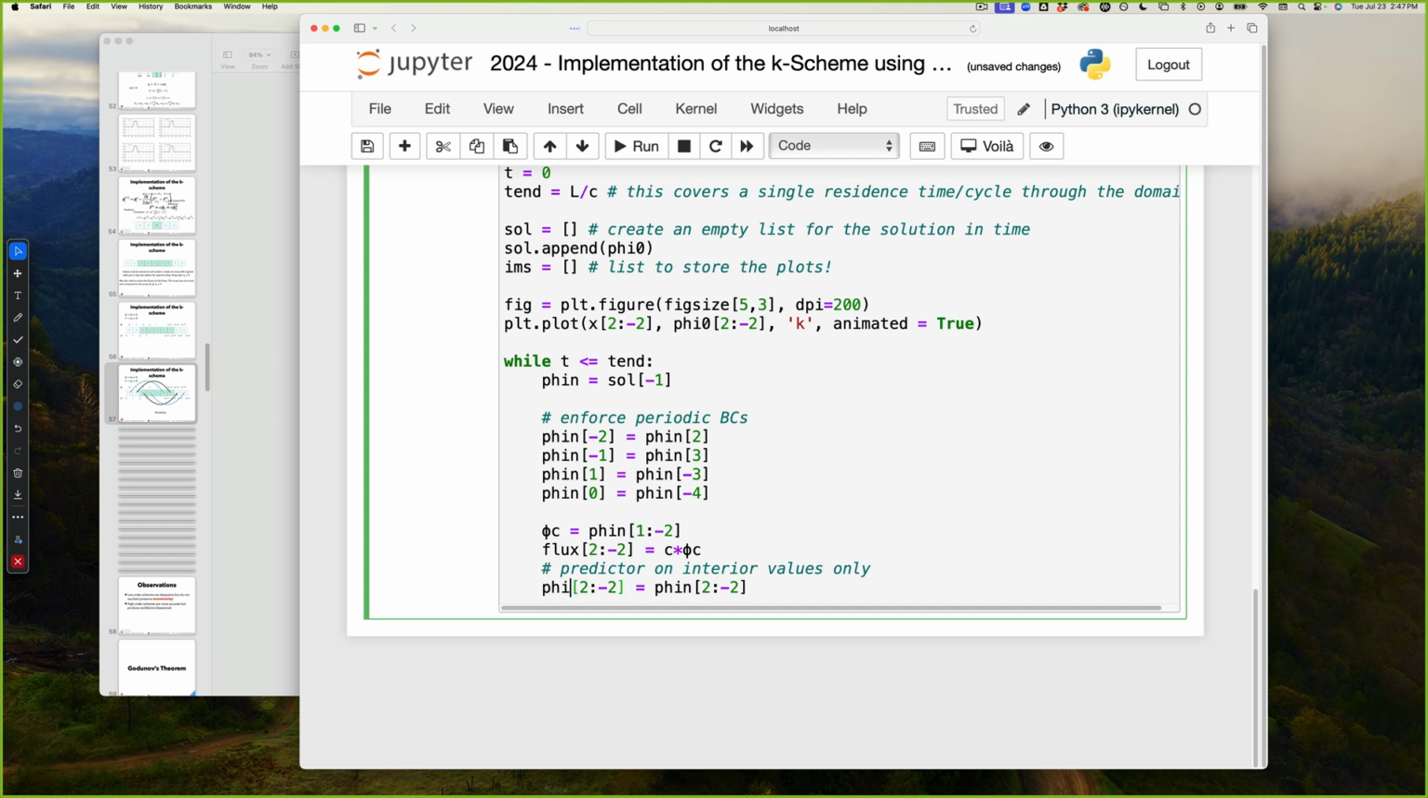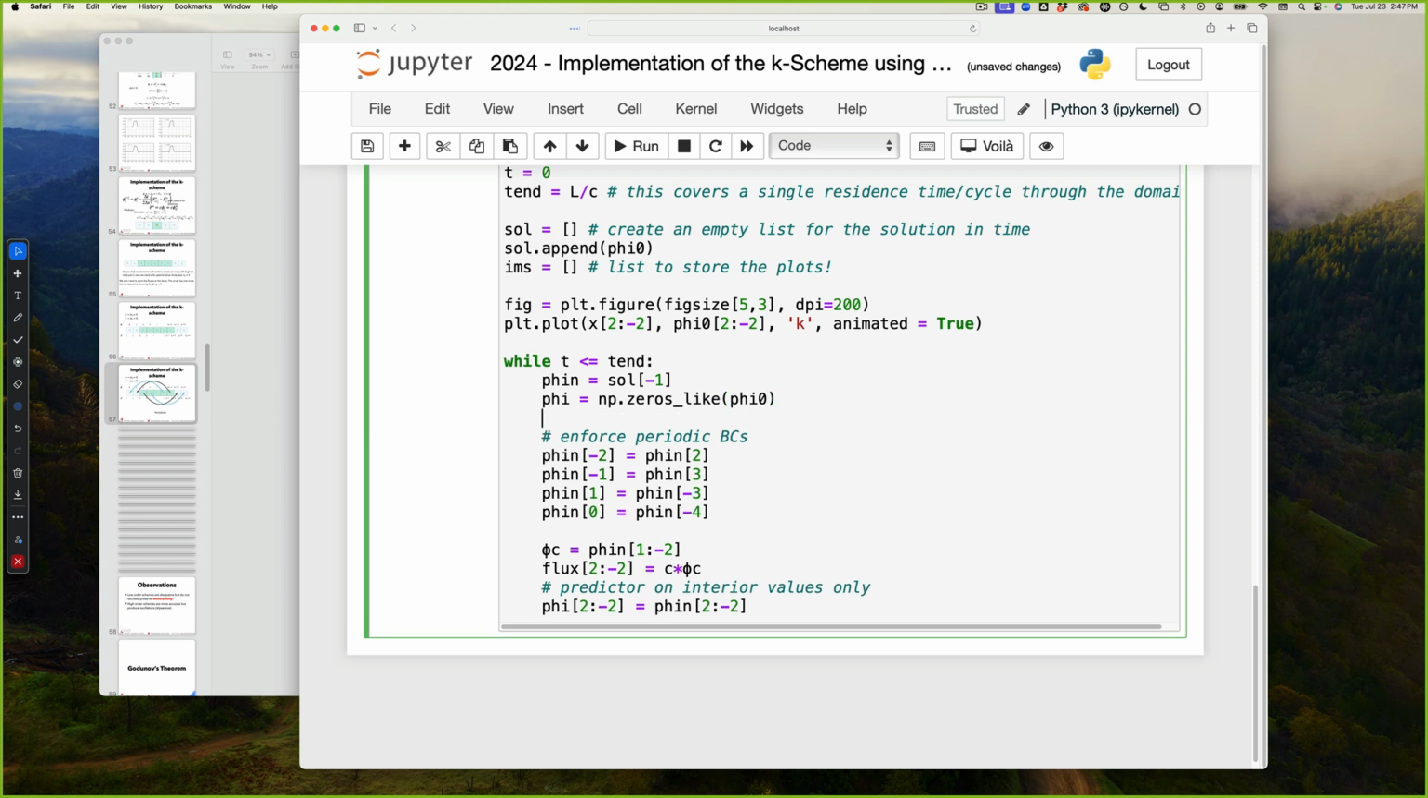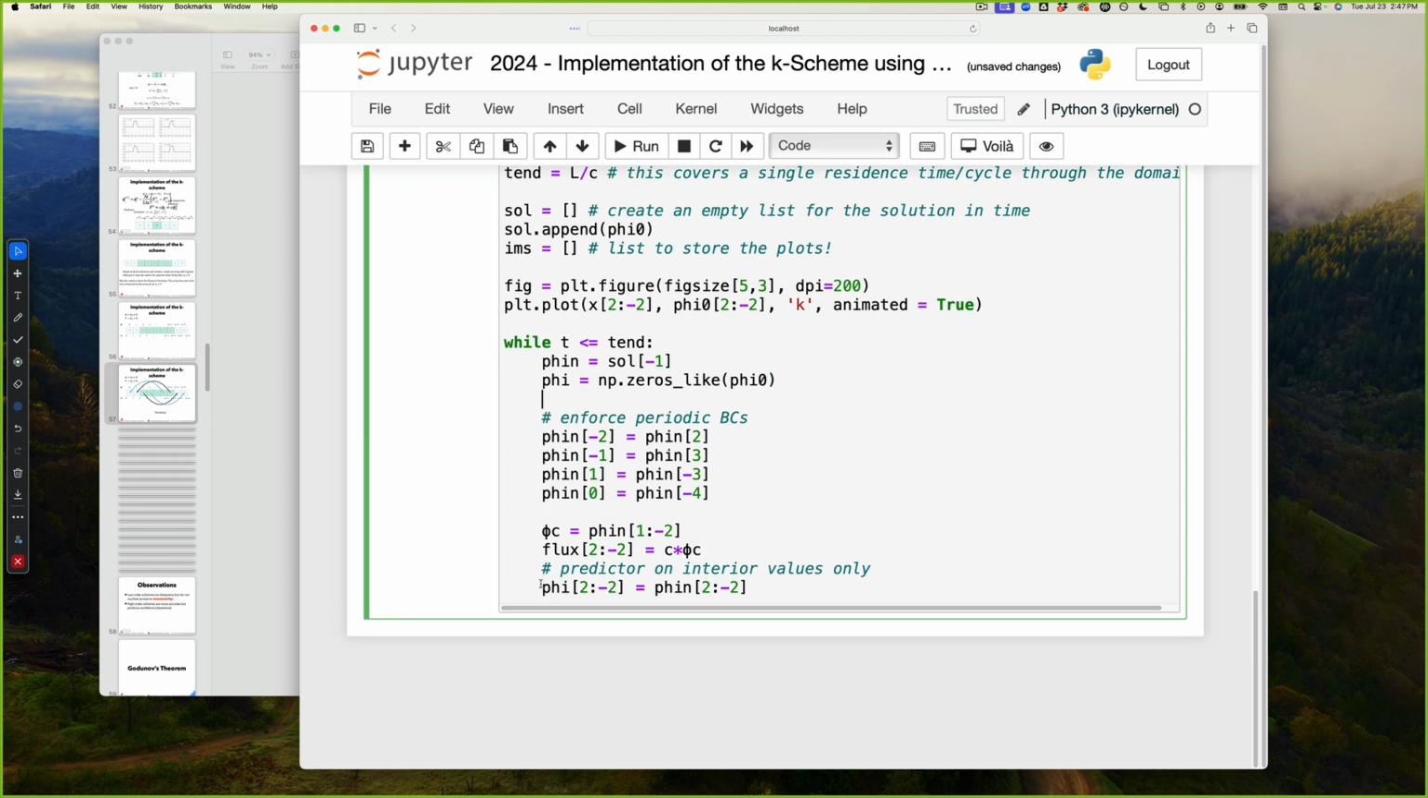So again, this is the predictor. So I need a little array here. We didn't declare this guy. So I'm going to declare an array of phi, which is np.zeros_like phi 0. Okay, so it will be of size n plus 4. This is what I'm storing my predictor in, which is what I'm going to use for the corrector. So this is going to give us phi n plus half.